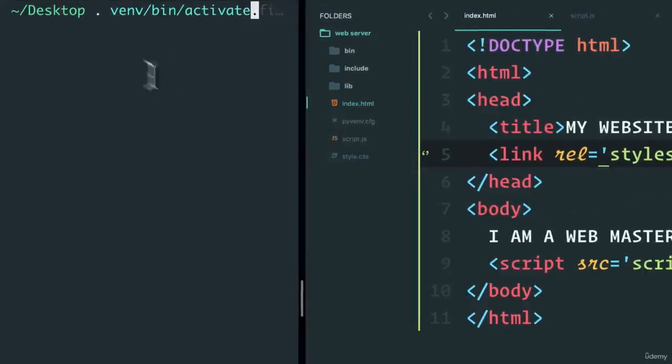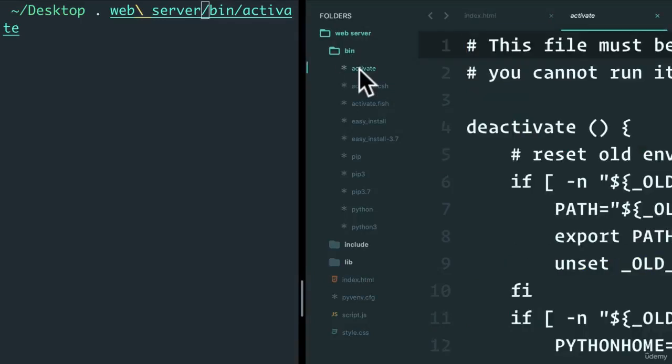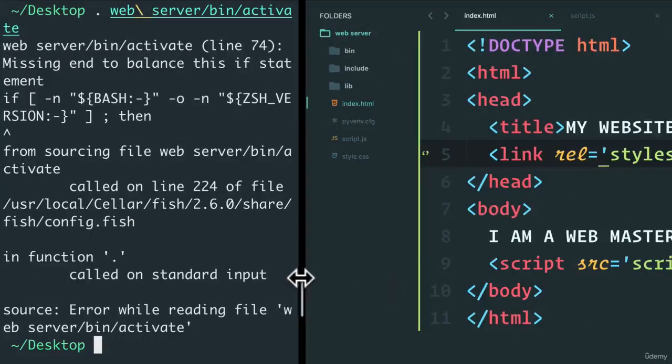If I paste it in here, let's talk about what it's doing. Here, we have to change this to where our folder is. In our case, we're doing the web server, right? So I'm going to say web server, because that's the folder that we want to go into from desktop. And inside of the bin folder, right here, we have the activate executable. So all we're saying is, hey, run this executable. We don't need to worry about what it does, but if I run this, we get a bit of an error. Now, the issue here is that I'm using something called a fish shell.